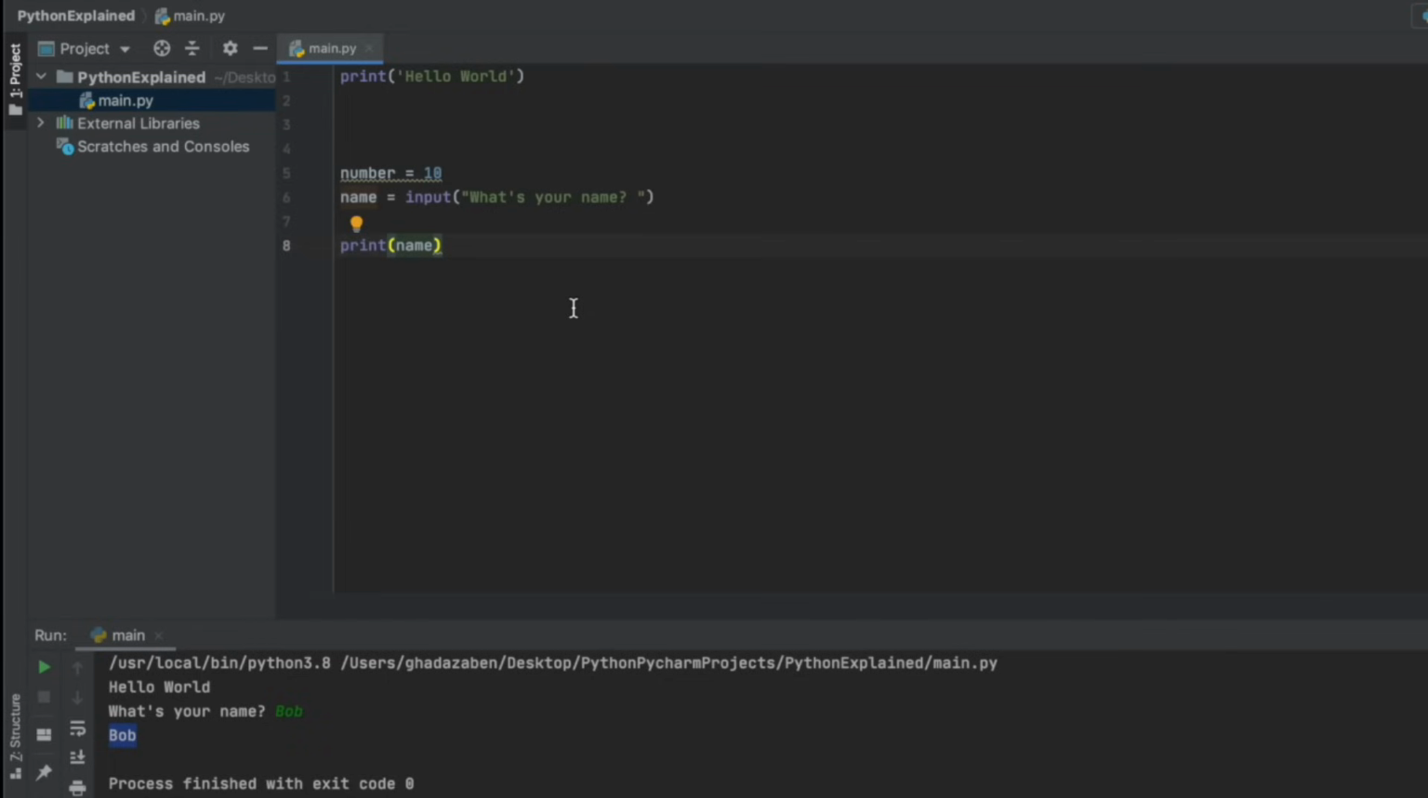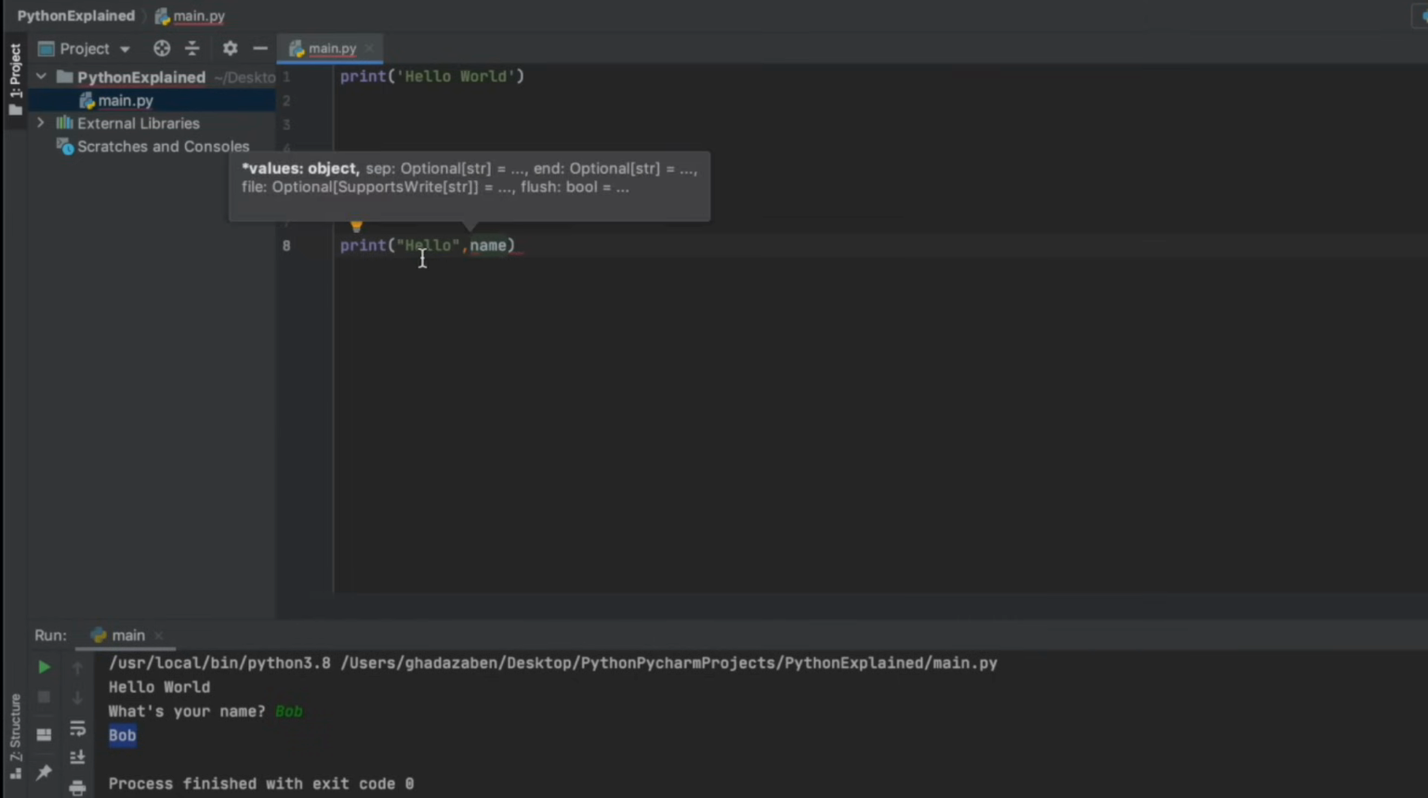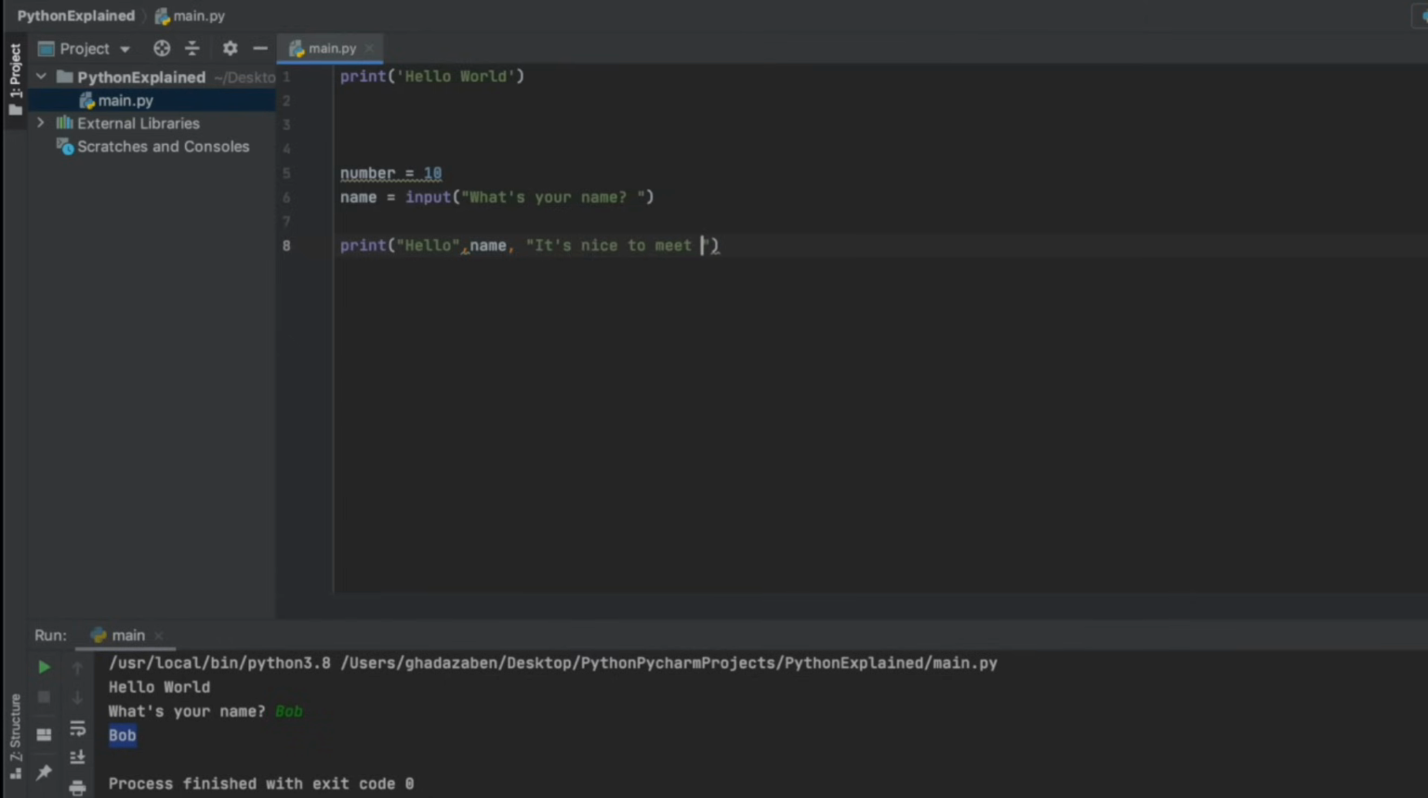And so to do that, what we can go ahead and do is add a phrase before Bob's name. So we can say hello inside of quotation marks. Then we're going to add a comma to tell Python we want to print two pieces of information. So the first one is the word hello. The next one is going to be Bob's name. And then after Bob's name, we want to go ahead and print out it's nice to meet you. So you can go ahead and add new quotation marks and say it's nice to meet you.